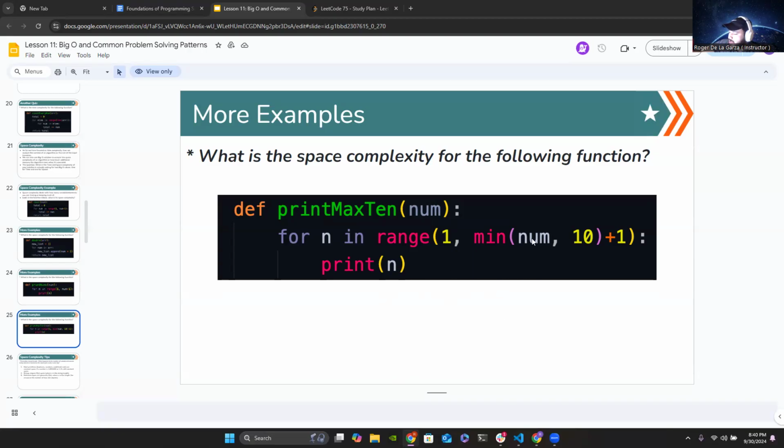We're just printing out n. Yes, the time complexity will be dependent on num. But even then, regardless, the space is still going to be O of 1. No other variable. We're not taking up any more storage. We're just printing out whatever n is.